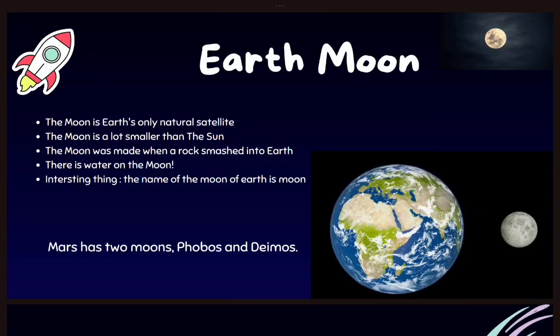Satellites are like small celestial bodies that are roaming around the planets. So our Earth only has one satellite, that is the moon. The moon is a natural satellite of Earth. If I talk about the size of the moon, it is much smaller than the sun. You can just imagine that the moon is the beautiful scenery in the night sky.